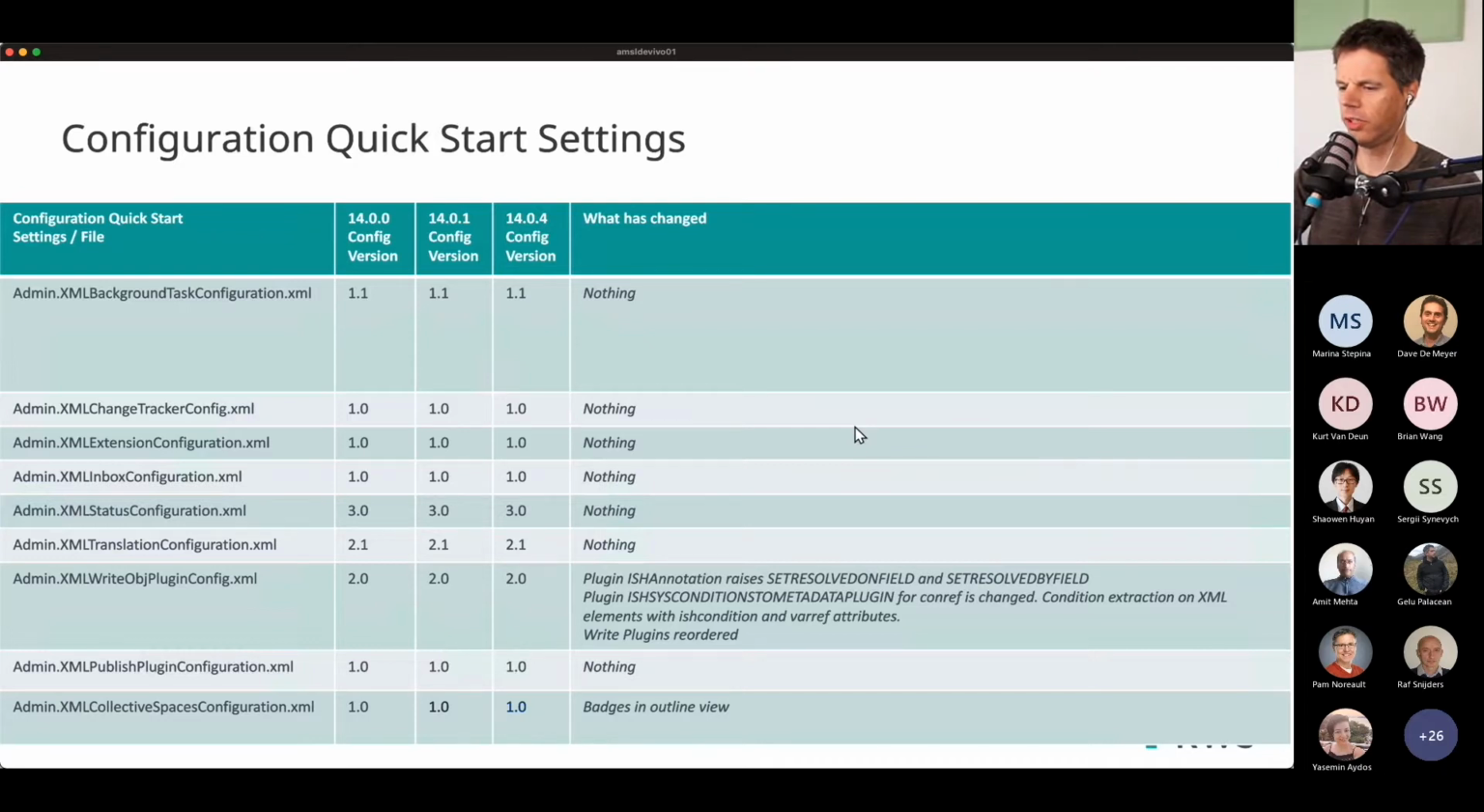We changed the plugin for the is sys condition to the metadata plugin for the conref. So the condition extraction on XML elements with XML conditions and varref attributes is working now. And for the write plugin, we reordered some of the plugins. For collective spaces, we added configuration support for batches in, out, and view, but the default out of the box is still compatible.